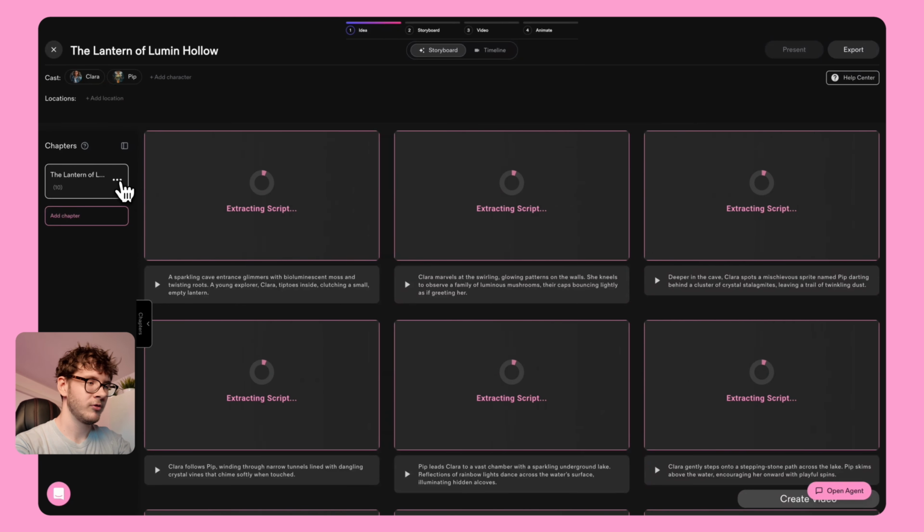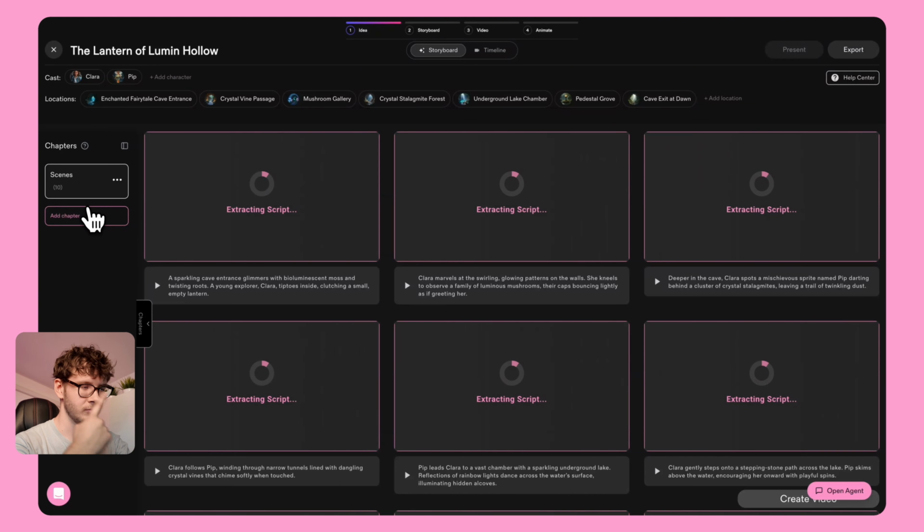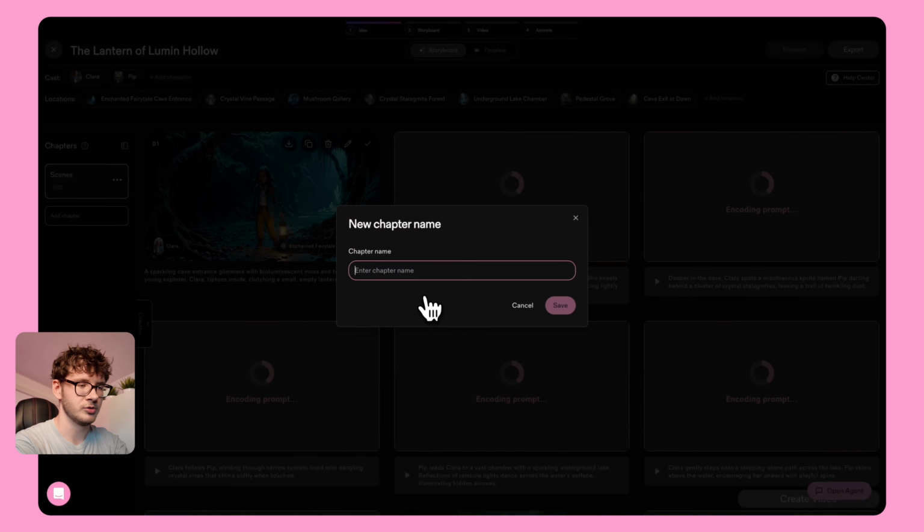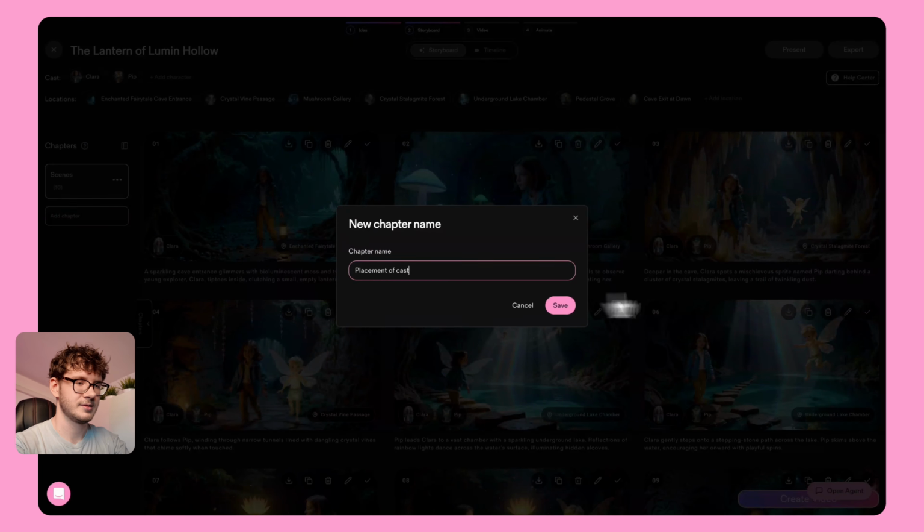And my workflow is as follows. I'll create 2 chapters. The first one will be just scenes. And later on, you can obviously change the chapters back to normal, if you would actually have chapters in your story. But for the sake of brainstorming, we're going to use scenes and then we're going to do cast, or we could also do placement of cast.